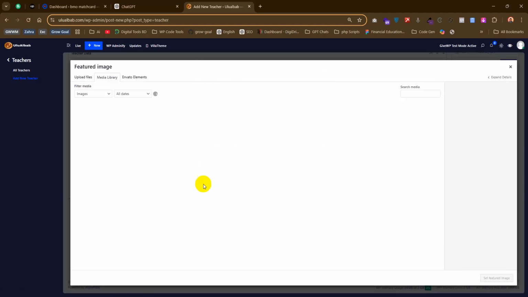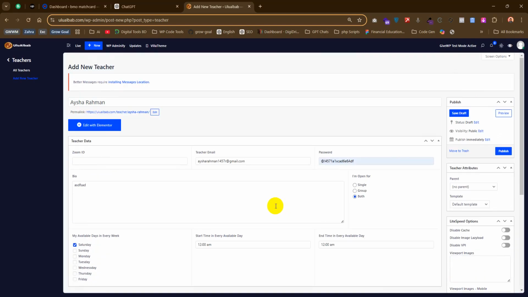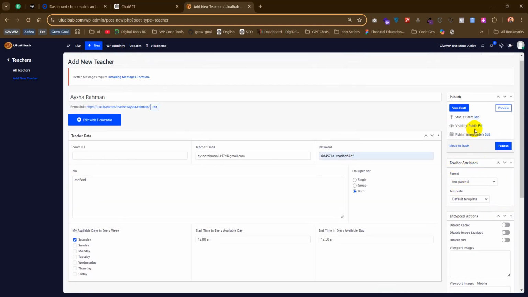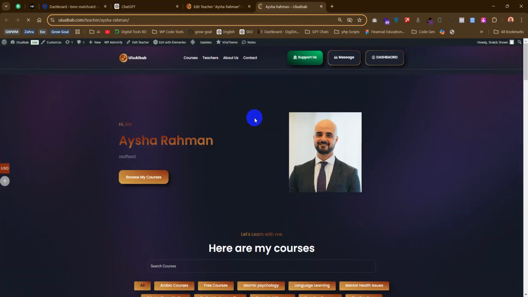Let me add an image. Yeah, everything is done. So we don't need to go to the users and create users and go back here again. And here the author will be assigned automatically. Let's publish it. Yeah, it's done. If I view it, I can see the teacher has been added.